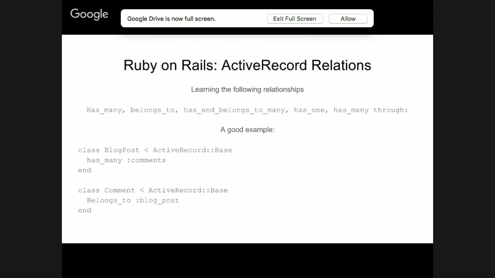You have a post and it has a bunch of comments. Maybe a post has multiple likes. You can add likes. Likes would be its own RESTful resource, right? Things like that. All right. So there's has many, belongs to, has and belongs to many, has one, has many through. These associations will get you really far. There's a lot to learn in those.